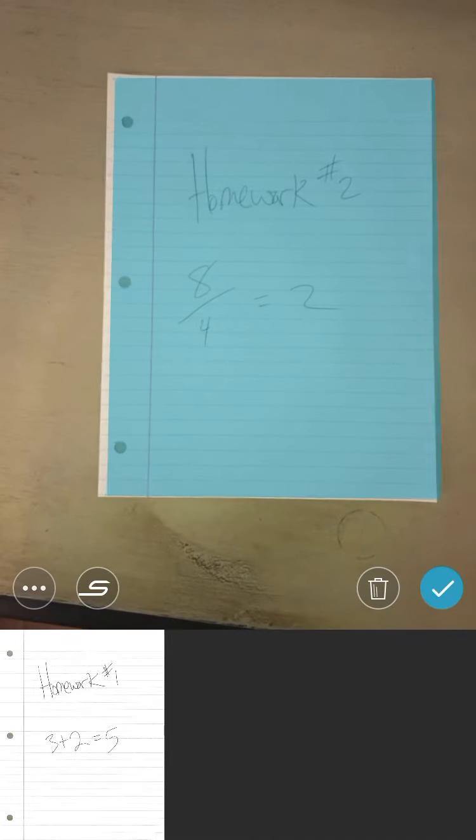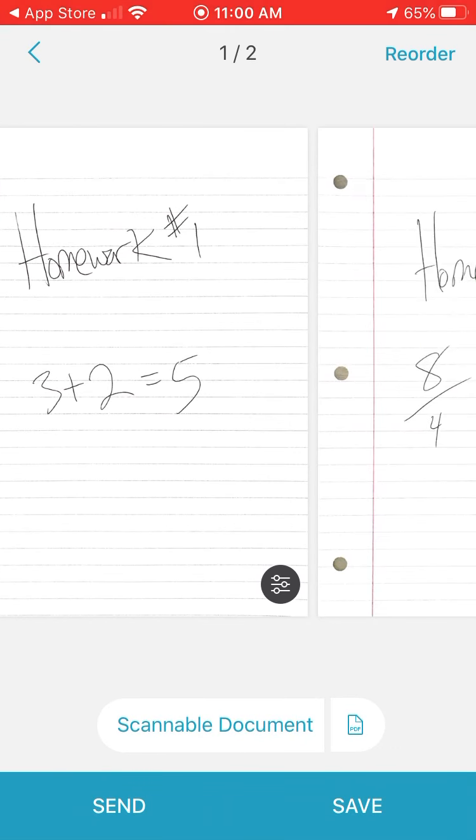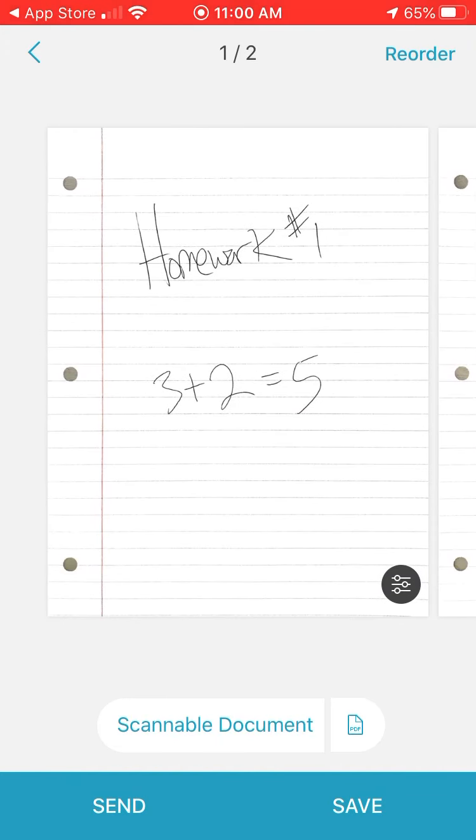Like that. Oh, didn't look like it grabbed the second one. There we go. And you could take a look at those homeworks, make sure everything looks good, because when you submit it, I need to be able to read it.